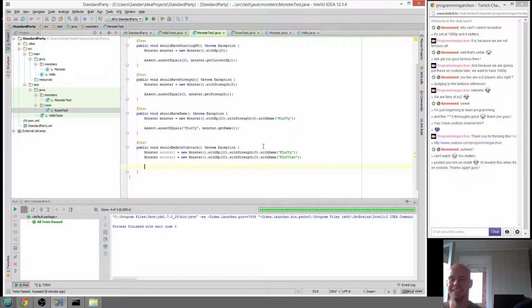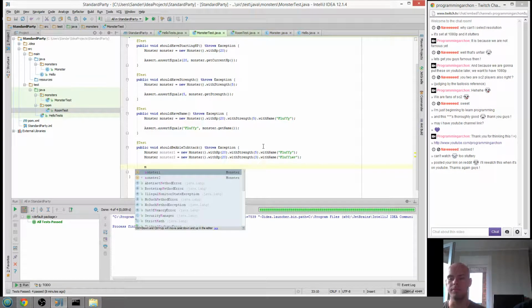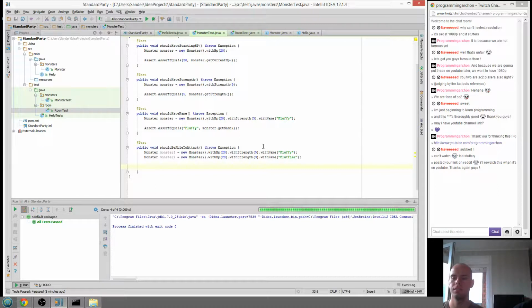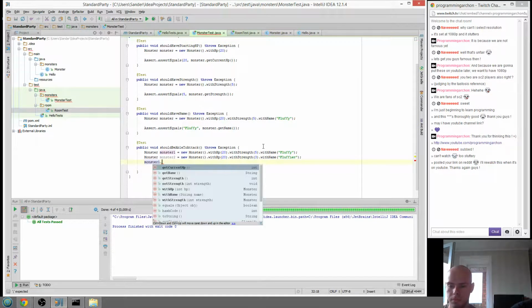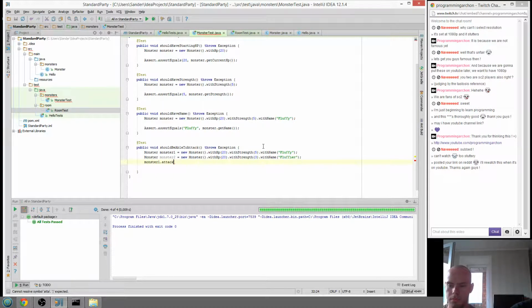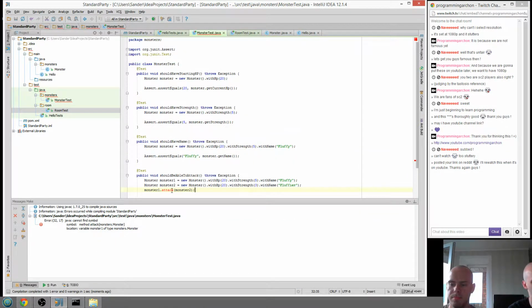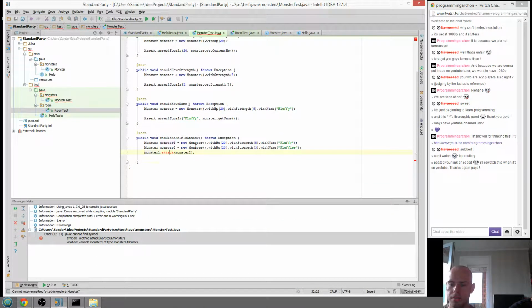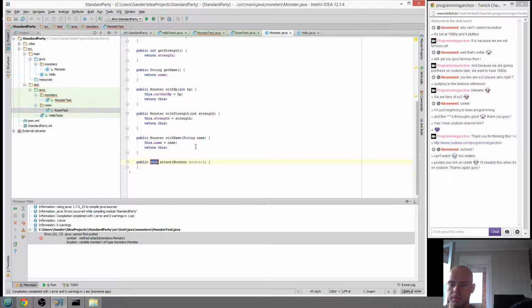So what we want to do is we want monster 1 to attack monster 2, right? So let's see, this should not compile, so we get an error. Yeah, it's broken. And we want to create this method. Alt enter, create method attack.